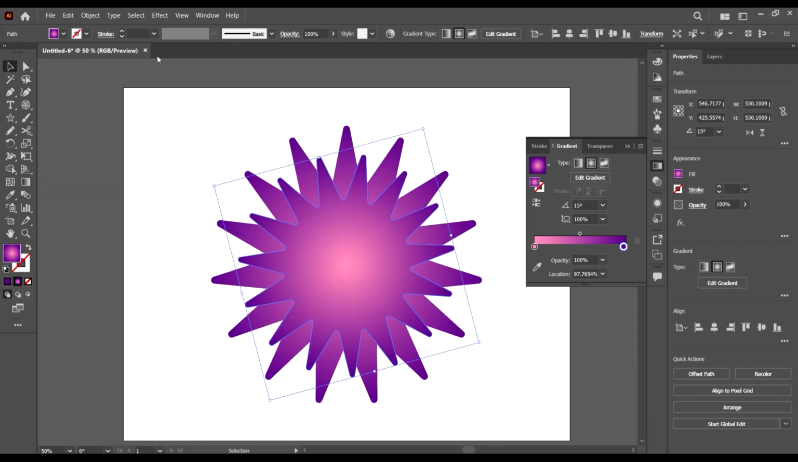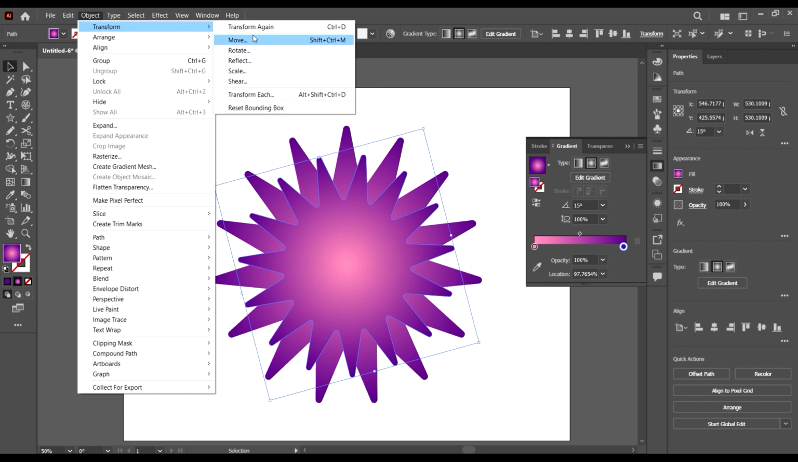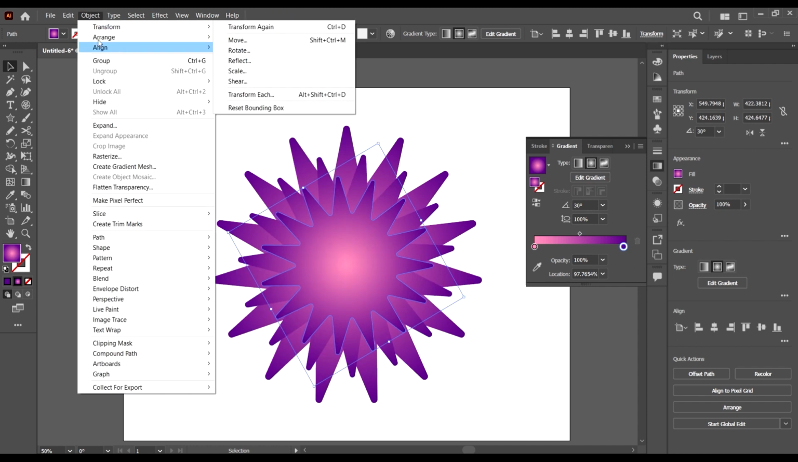Now that's what we call Transform Again, which is Control D. Now this will repeat the transform effect on the current object. Okay, so we have the new object selected, so if I click Transform Again, we can see that the new object has been affected.